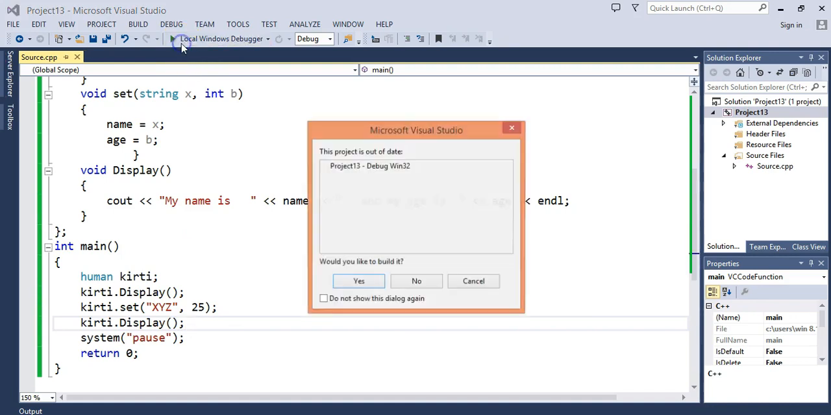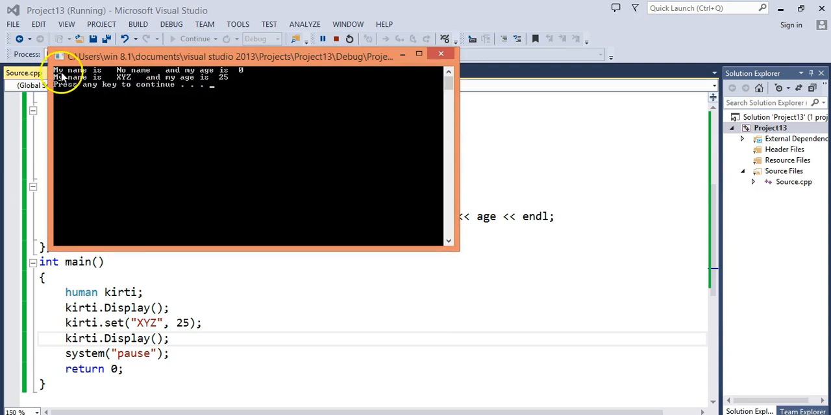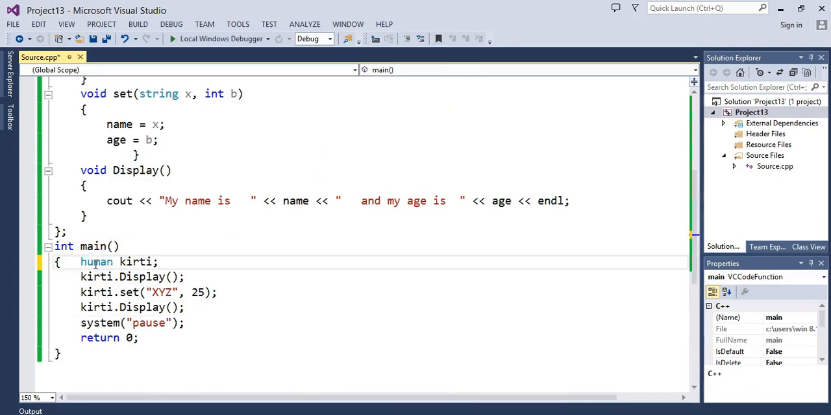Now let's run it. Initially, because the constructor was called at the time of creation of the object, my name is no name and my age is 0, and after that with the set function we set name xyz and age 25. So this is how a constructor works. You need not call any function. At the time of declaration of the object, it initializes the object itself. It has given initial values to both the variables, name and age.